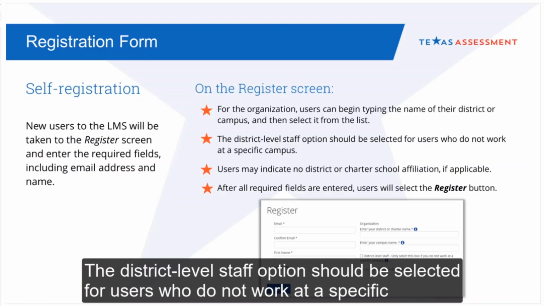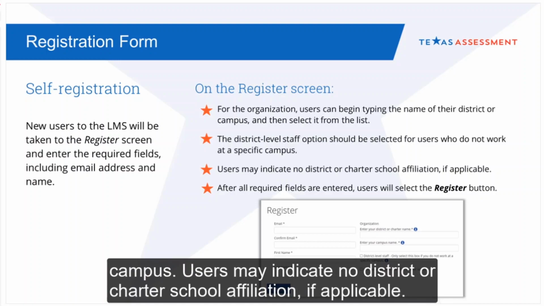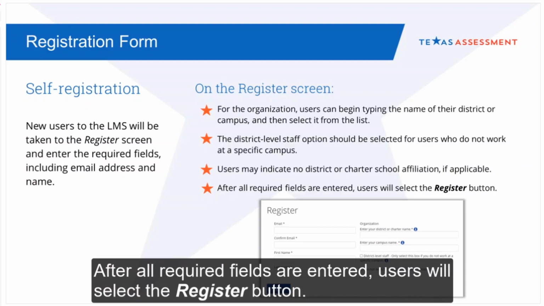The district-level staff option should be selected for users who do not work at a specific campus. Users may indicate no district or charter school affiliation, if applicable. After all required fields are entered, users will select the Register button.